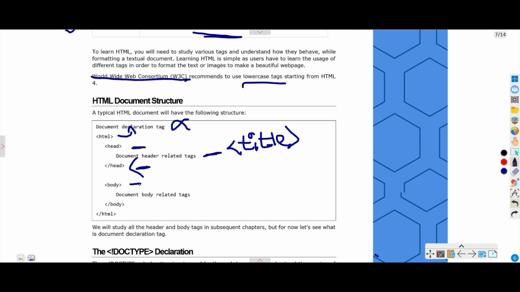Next we open a body tag. What is a body tag? The body tag is the container of all the tags. So here we can use the heading tag, and we can use the paragraph tag, and many other tags over here. Then we close the body tag, and then we close the HTML tag.